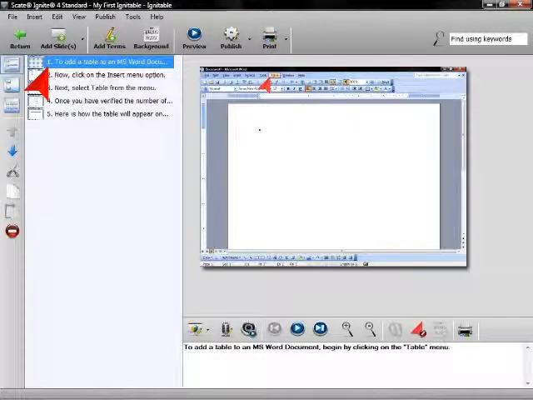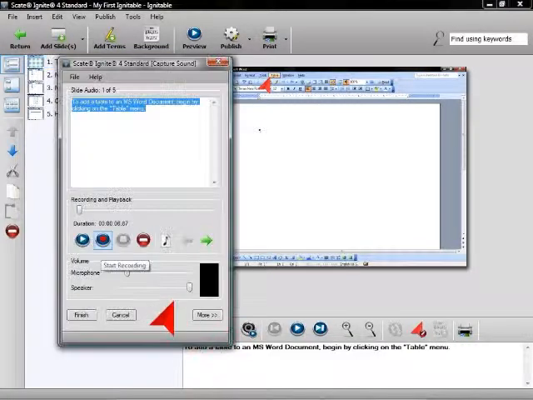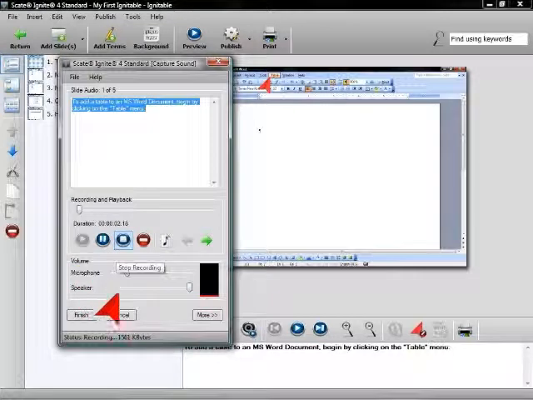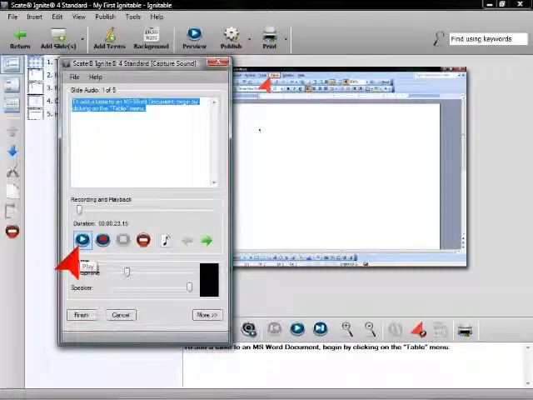Let's return to the first slide and begin recording audio. Click Record Audio to record a voiceover or to import an existing audio file for the selected slide. Be sure your computer has access to a microphone before attempting to record. Click Record and begin speaking. Click Stop when you are finished speaking. To listen to the recording, click Play. You can re-record by pressing the red Record button again.